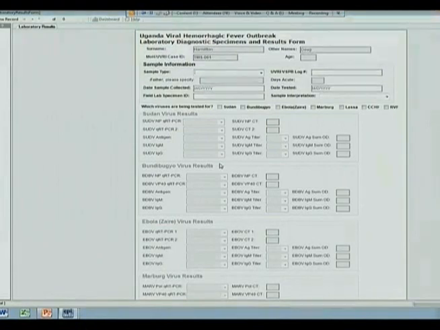And it's going to bring up this lab form. The lab form has 2 pages. So one lab form for one sample has 2 pages. Whenever you click on that button in the case form, it's going to do one of 2 things. If there's no lab sample entered yet for that patient, it's going to bring up a new form.